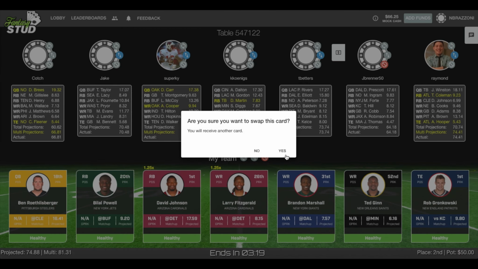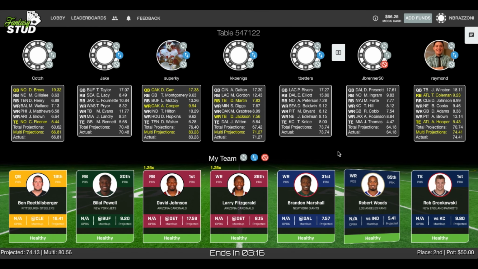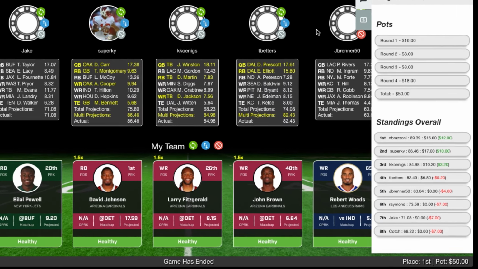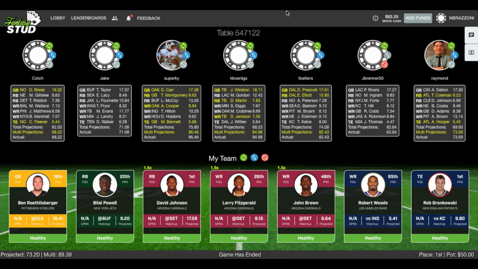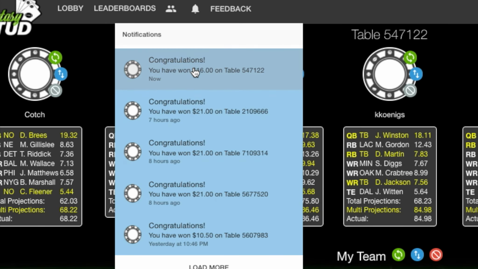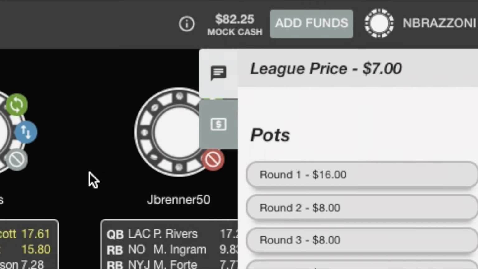Step 4. Game time. After the trading and swapping is complete, it's time to watch your fantasy lineup in action, as the user with the most fantasy points at the end of the week takes home the majority of the pot. Anytime you've won money at a particular table, you'll be notified at the top of the screen under the bell icon, and any money you've won at that table will be automatically added back into your account balance.